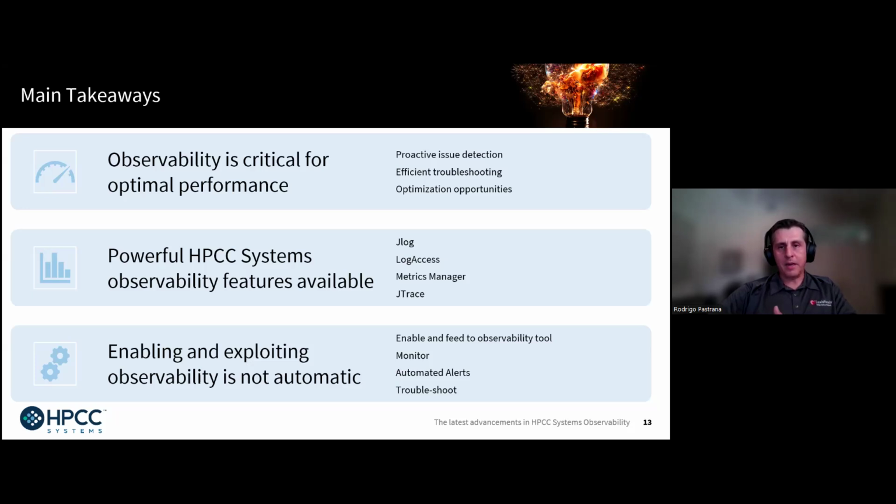We discussed the main HPCC observability features, which provide vast amounts of the three observability data types. But it's important to understand these features are not automatic, and on their own, they're only data. It's up to all of us, the users, the admins, and developers, to make that data work for us. So here are a few things we can do.